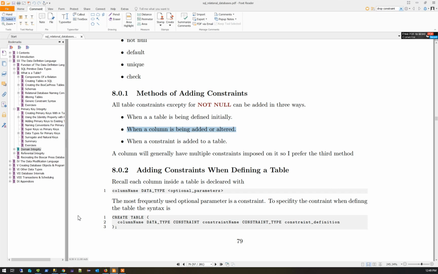how do we add a constraint when a table is defined? We've seen this before, right? When we're declaring a column, we say column name, data type, optional parameter. Most of the optional parameters are going to be not null, or some other constraint, maybe identity. So the most common optional parameter is going to be a constraint type.